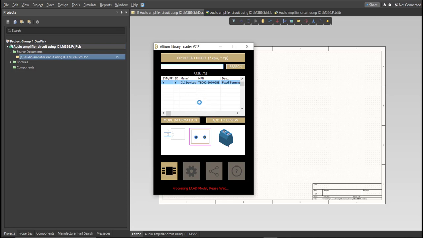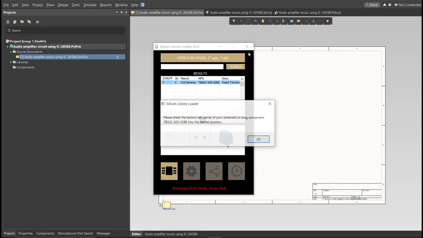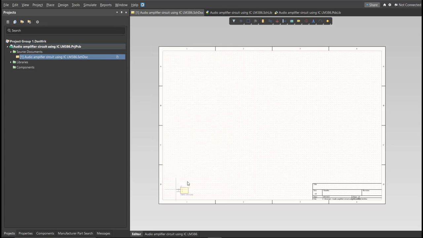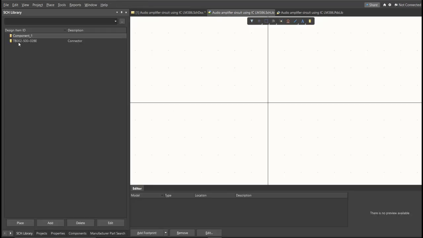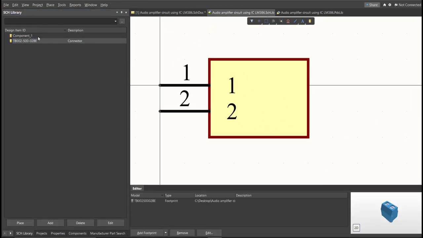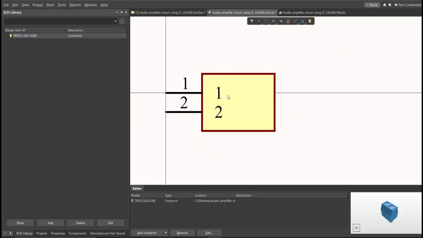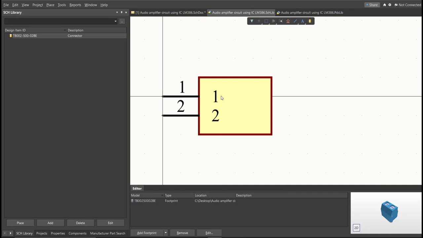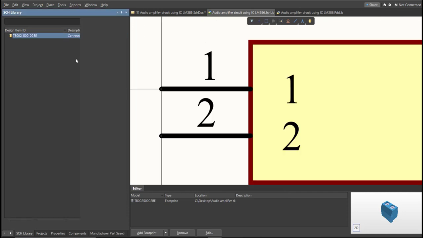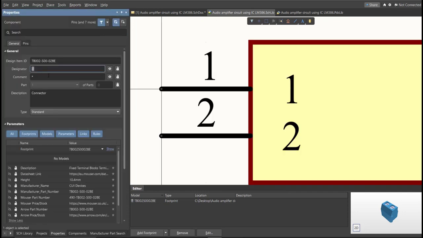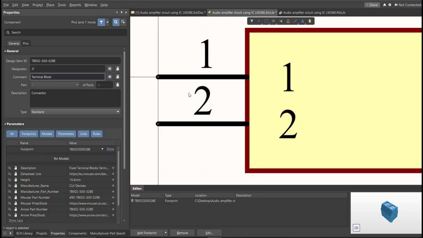Now as you can see, it automatically added in the schematic doc, and if we check the schematic library, you can see that it is added to the library. So the next thing we need to do is to edit the comment. Since this is a terminal block, we will put here the value of the component. So save this one.